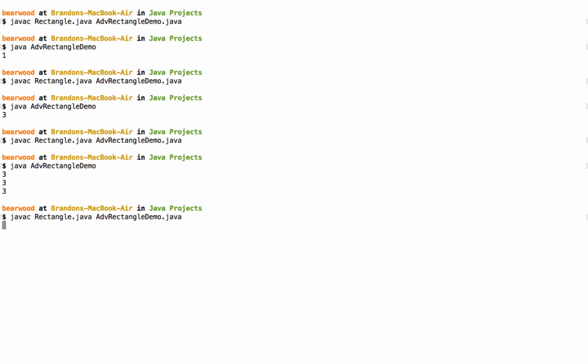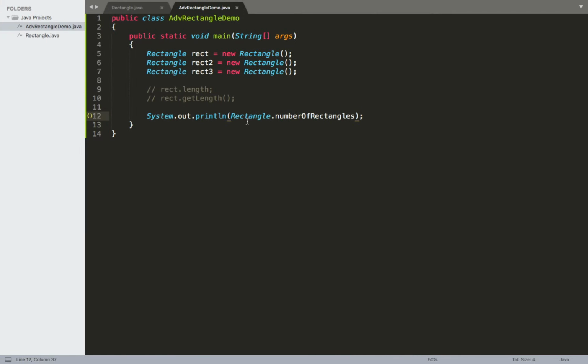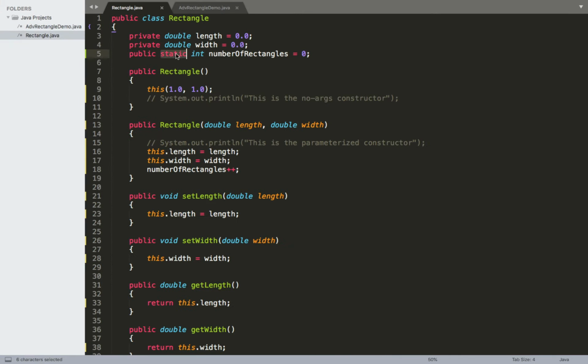We'll come over here and we'll compile this again. We have no errors for that. And when we run this, we can still access that 3. And the primary reason we can do this is because this is a static variable or a static field.